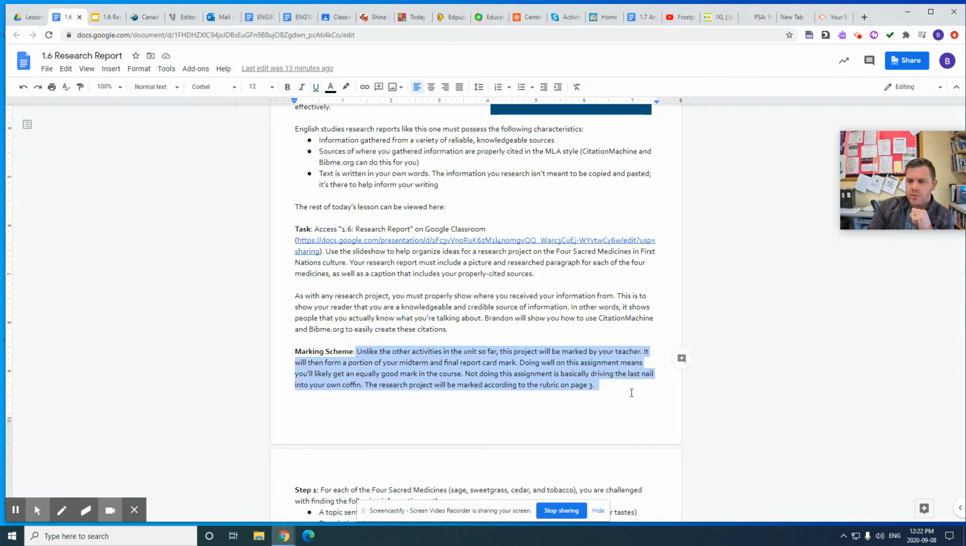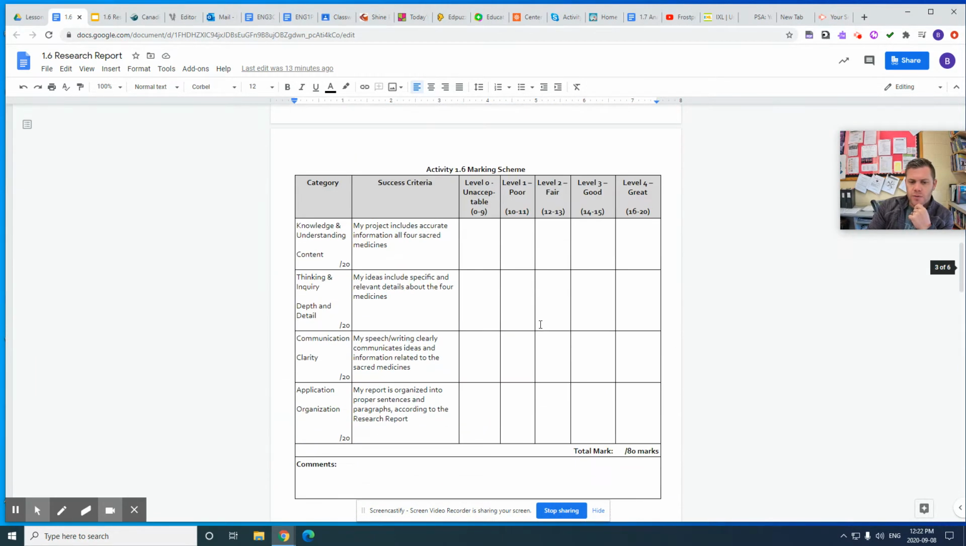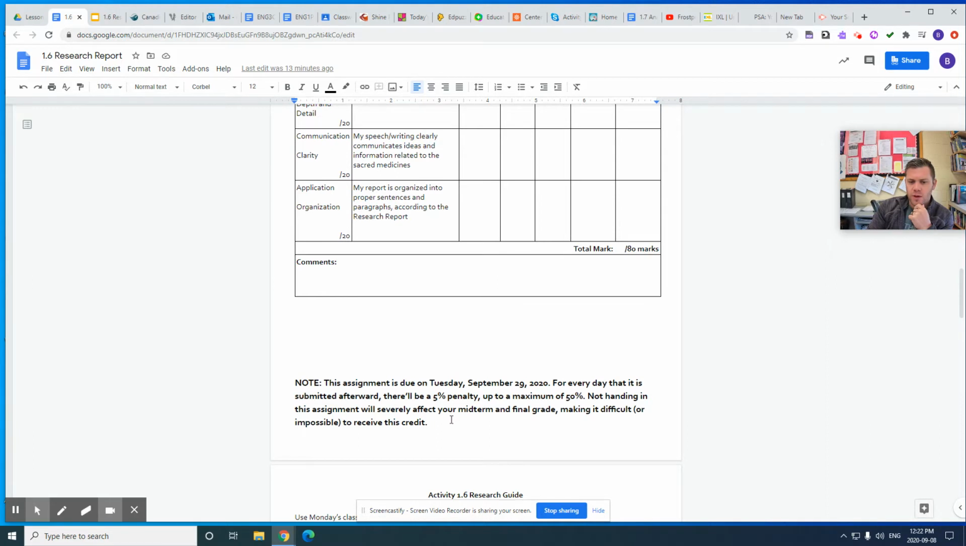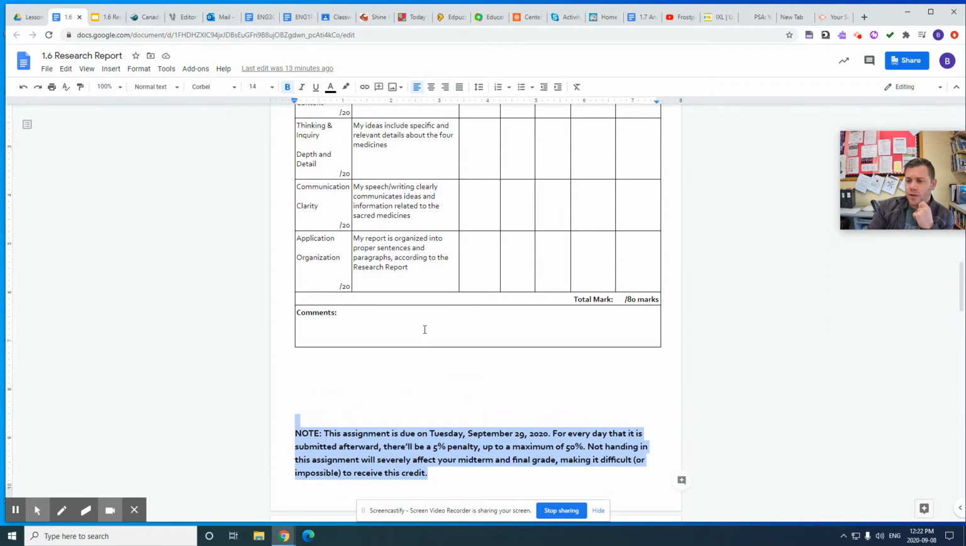With this marking scheme, you don't give yourselves a mark. I'll be giving you a mark based on this important project. And it's really important because, unlike other assignments, evaluation tasks have actual deadlines. This deadline is Tuesday, September 29th, a week from now.